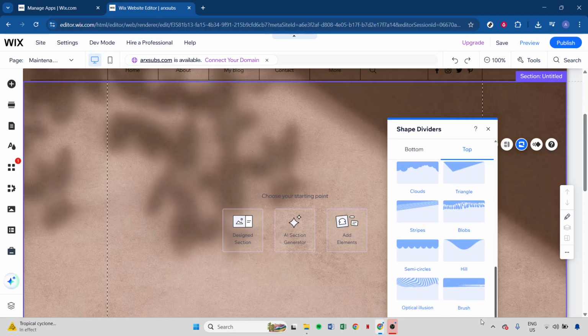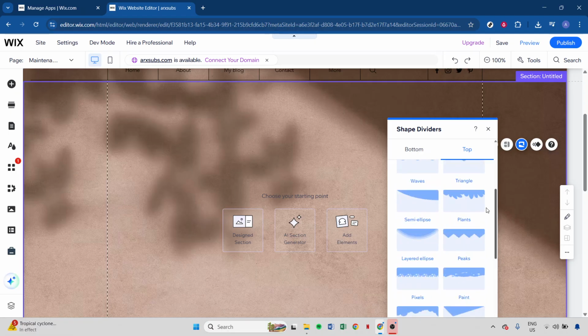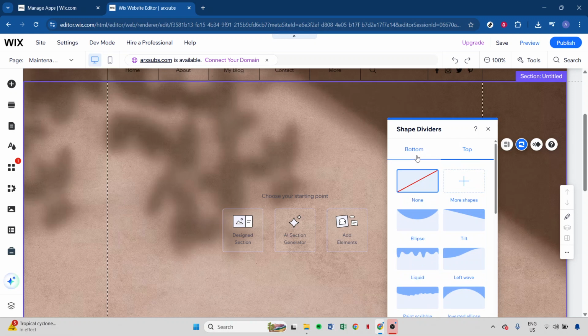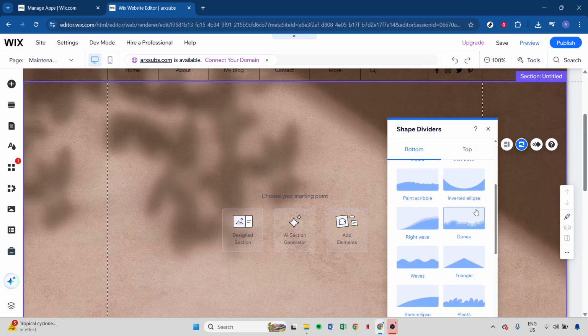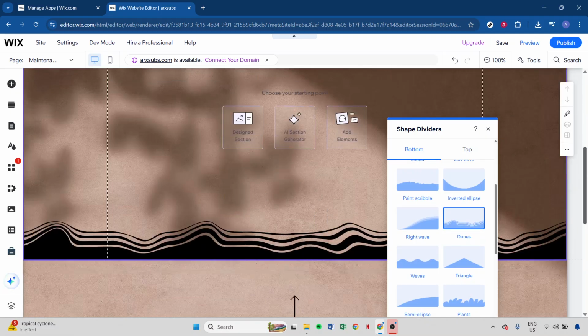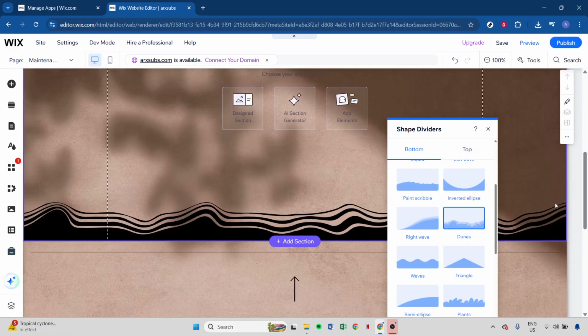After browsing through these options, simply click on the shape that captures your interest. Instantly, you'll see it appear at the edge of your selected section, and your design will transform before your eyes. If you're not quite satisfied, you can easily experiment with different shapes until you find the perfect match for your website's aesthetic. And there you have it.